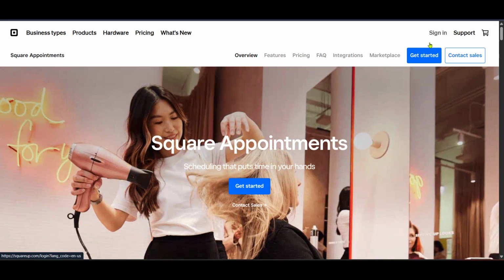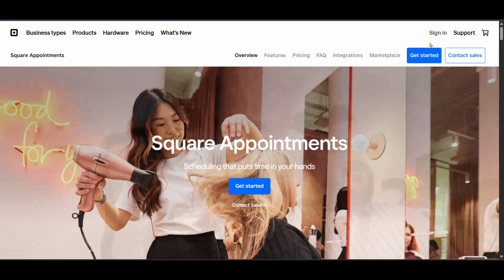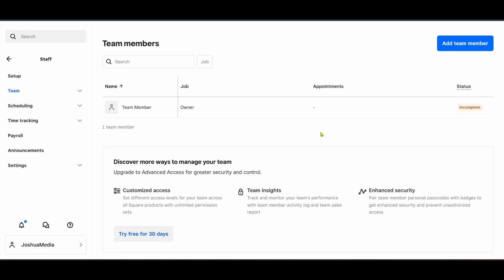Now that you're logged in, your next destination is the Square dashboard. The dashboard serves as a central hub where all your scheduling and business operations come together. Once you're on the dashboard, you'll find an array of options laid out for you. Today, we'll focus on the staff section, so go ahead and click on that.